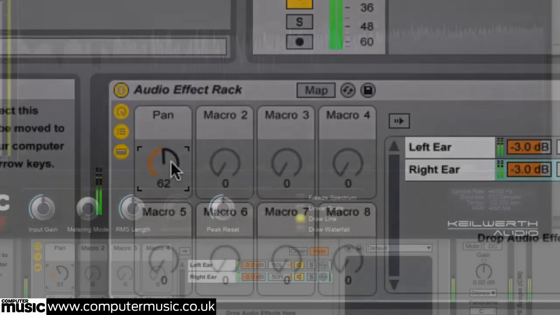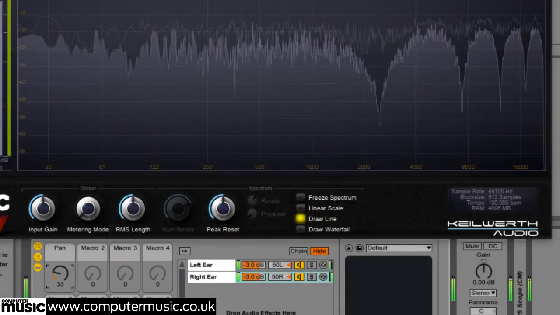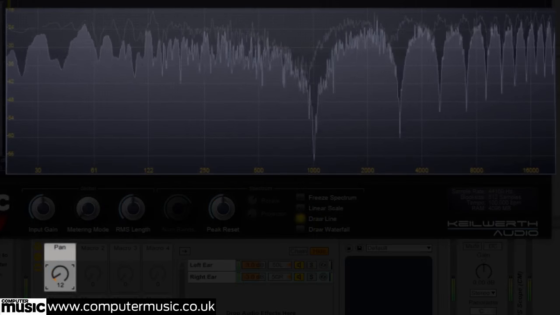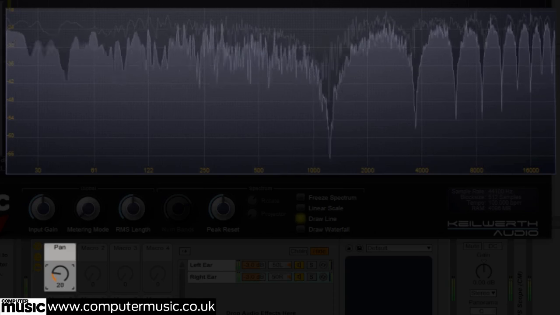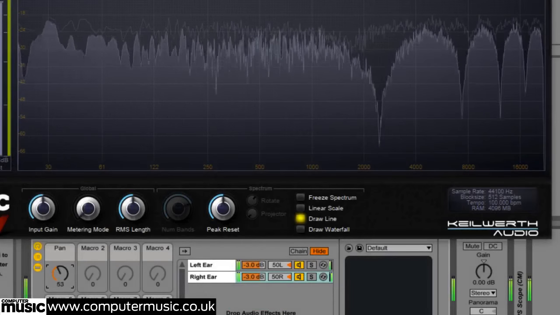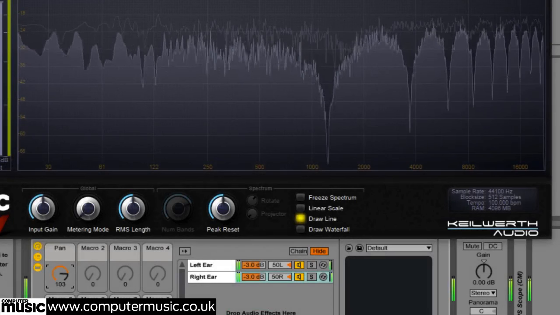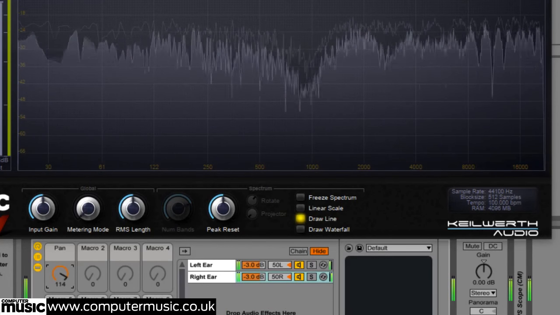Here's the same thing applied to a white noise signal. Using an analyzer, we can see that the comb filtering creates some severe notches in the frequency spectrum. If you're concerned about the negative effects of comb filtering on your mix, fine-tune the delay times while listening in mono to minimize these.